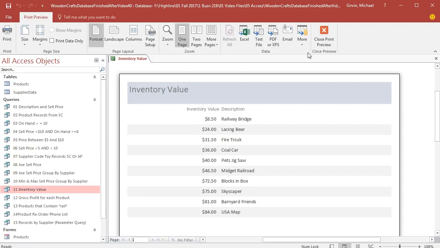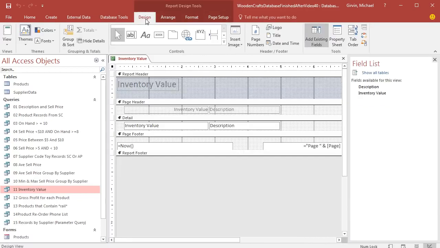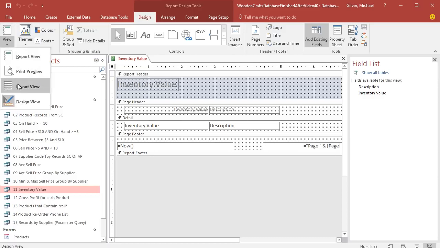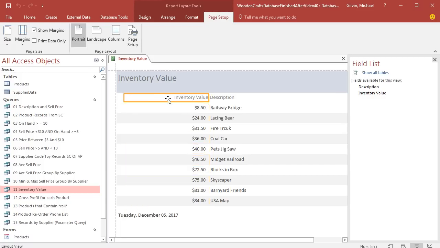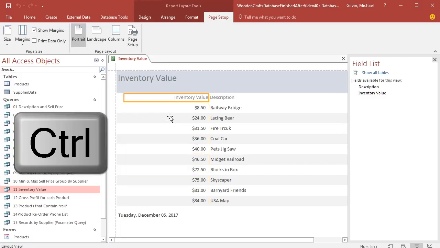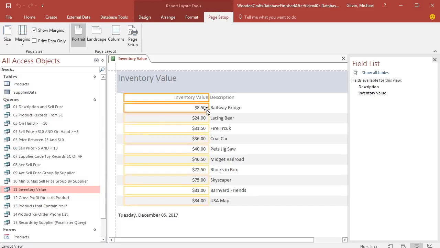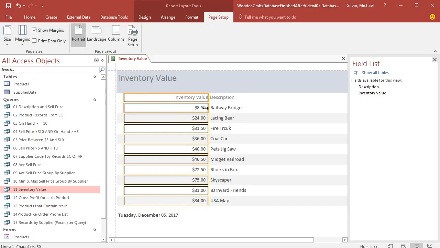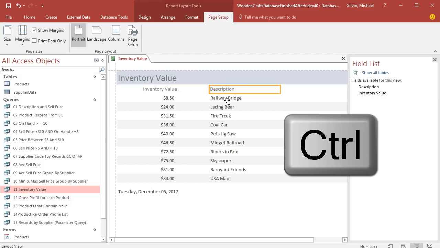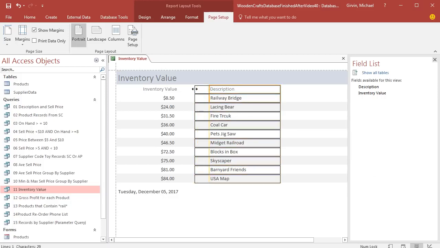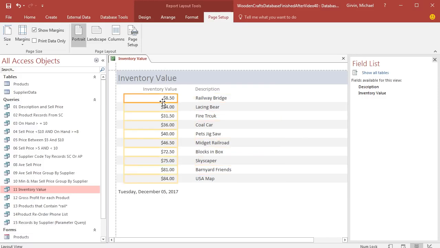Now, we're going to go over and close Print Preview. In Design or in Home, we can go to the View group, click the drop-down. I'm going to select Layout View. We saw this view when we created our form. I can change the column width. And here, I'm going to select the field name at the top, holding Control. I'm going to click on the inventory values, and then very carefully, I'm going to use my horizontal black arrow and adjust the column width. I'm going to do the same thing over here. Click, hold Control, click, click, and drag.